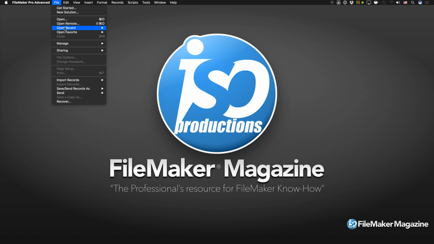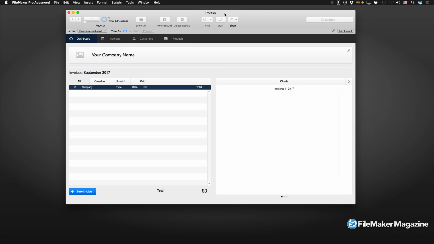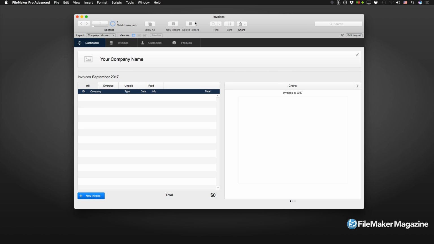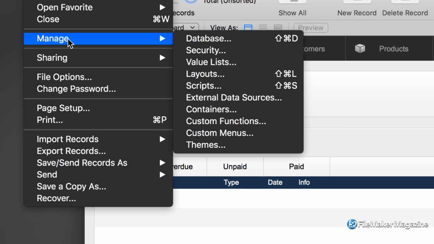Now I've already created one on my desktop. I'm going to open my recent and open Invoices, and we're going to take a look at the Manage area. Now, whether you've created a brand new file or you're working on something that is already existing, this one area is where you're going to be spending a lot of your time when you're working in FileMaker Pro.